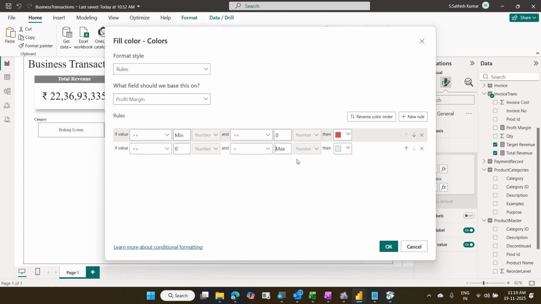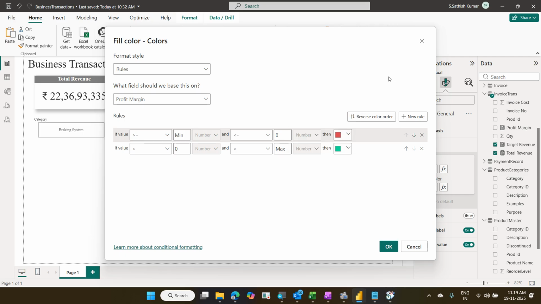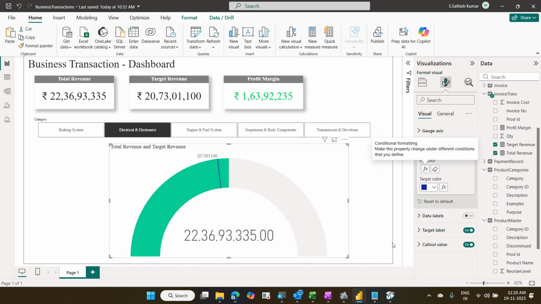So minimum to 0 is red. 0 to max is green. Let me check this. Say OK. Yes, it shows the green because it's profit. When I select engine and fuel, it's also profit. Suspension, it's also profit. But when I select the braking system, it's loss.